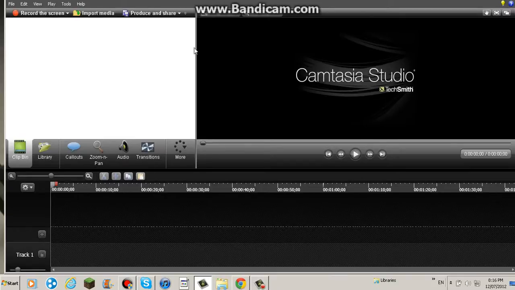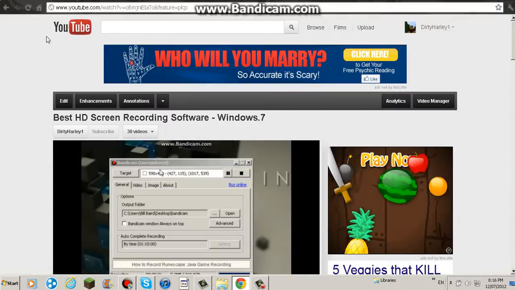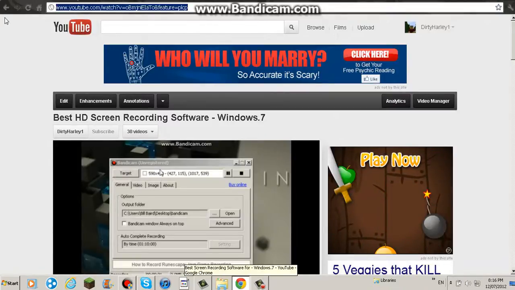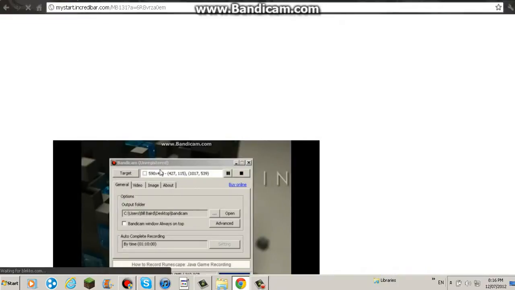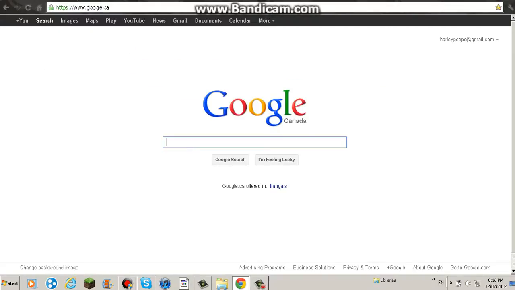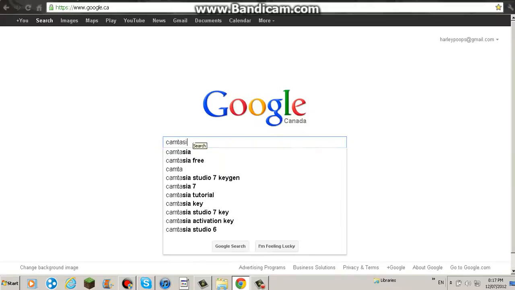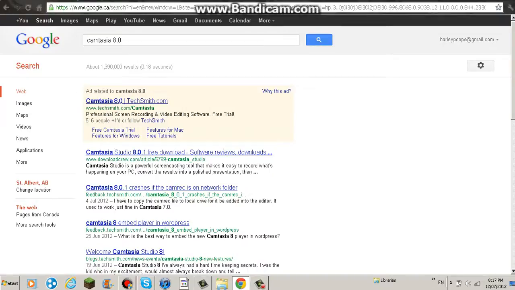This is for any type of computer: Linux, Mac, Windows, whatever. Okay, so let's go here, type in Google. Something happened, guys, sorry about that. Google, yes. Okay, so I'm at Google. Type in Camtasia 8.0. And let's go to the first one.